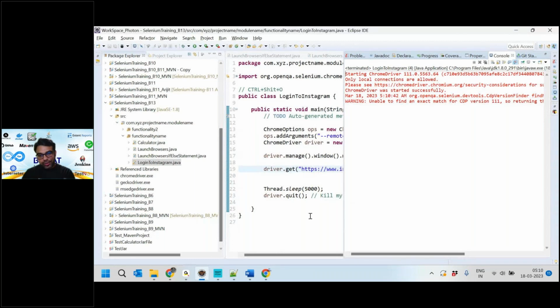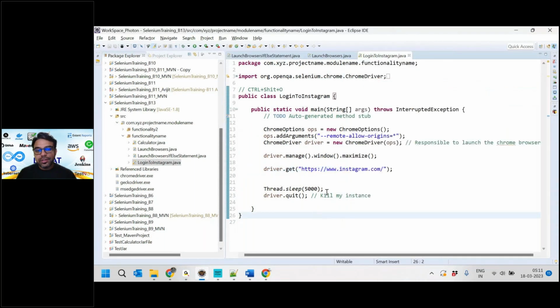We got a cookies window that sometimes happens over here, but that's not our concern. The concept is that it launched the browser, maximized it, navigated to Instagram, and then after 5 seconds, so let me make it 10 seconds so that it will be more visible, after 10 seconds it quits the browser. That is the main concept.